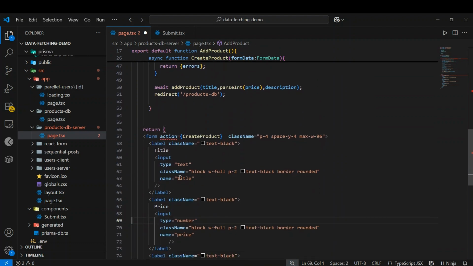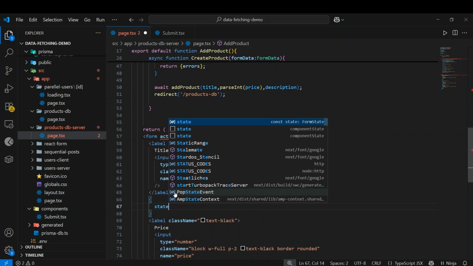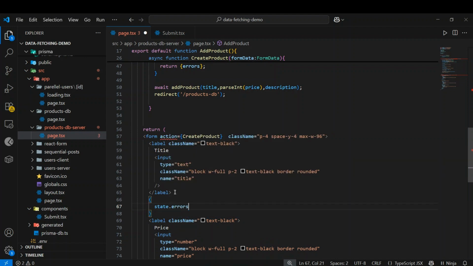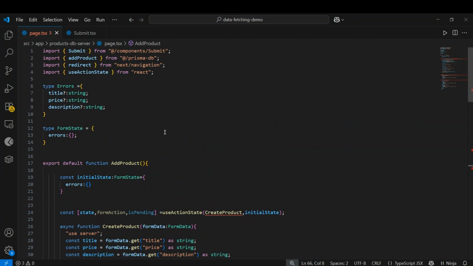So here, after the label, we need to give a condition and check state.errors.title. If it is empty, then we will go. So here we did not get title over here. Let me see, there is some issue. Here we have made some error, because we see that the type should be of type errors, not an empty object. So that's why we need to fix it over here.